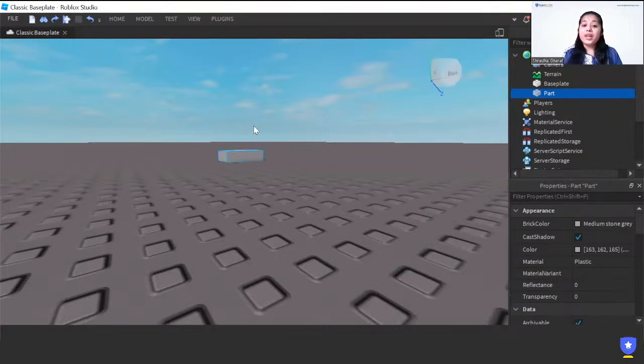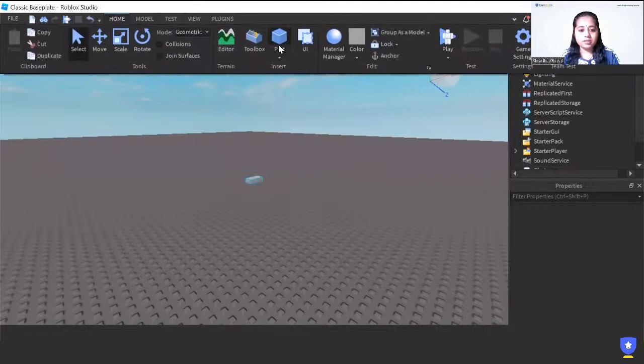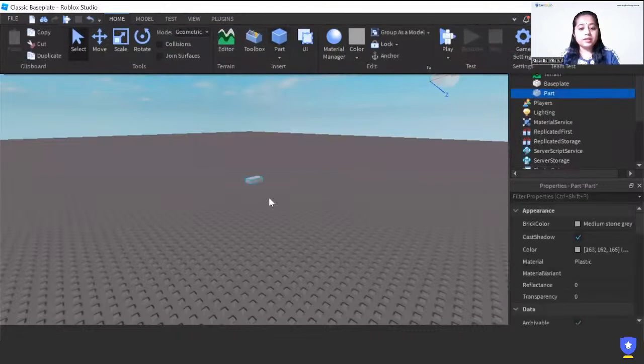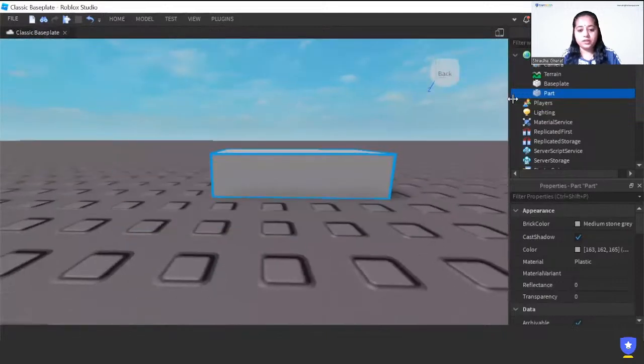Okay, so let's see how we can add a script and how we can start the coding in basic Lua language. Now let's just go to the home and add a part. Once the part is added, you will be able to see it in your workspace. Now let us understand what is a part. Parts are the basic building blocks of the game, which you can use to create a series of platforms.